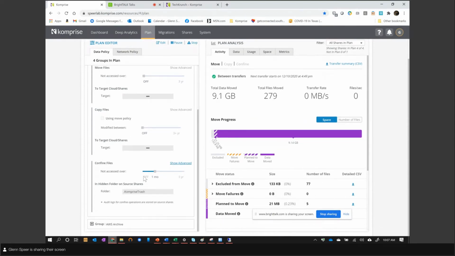So what confine does is, based on this policy, I point it to a share. I set a policy, not accessing over a month. And based on that policy, I'll move data to a folder. The folder is called Komprise trash, or .komprise trash. And the dot's important because it hides the folder from normal users.